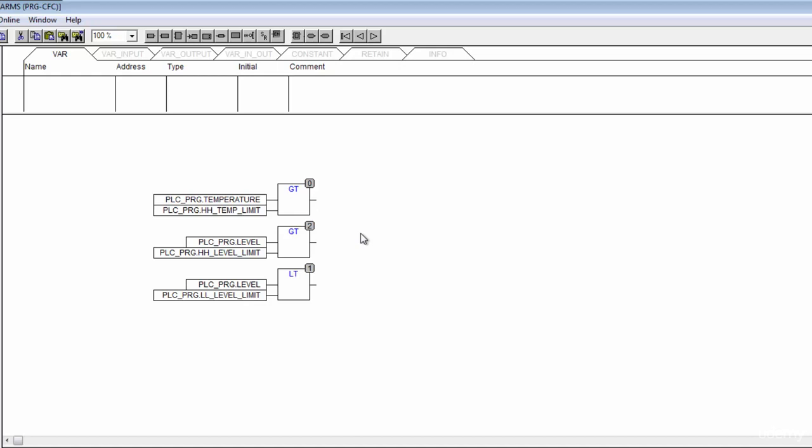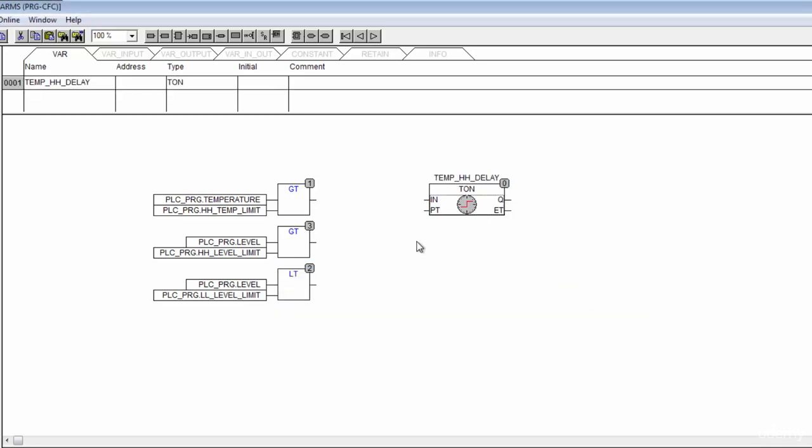So now we've got all of our comparisons set up, and assuming that's true, then we want to energize some timers. So let's come over here, and we can wire that directly in there, but I think it would be better if we pulled that out a little bit and gave ourselves some room, because we're going to want to tag in between there. This is going to be a TON, and this will be temp underscore HH underscore delay. Sounds like a really good name. It's very expressive. It tells us exactly what we're doing.